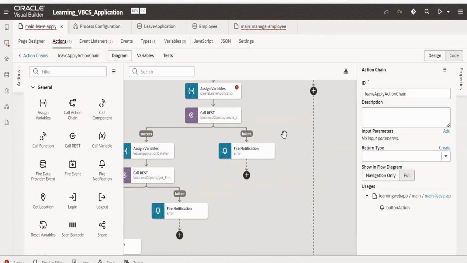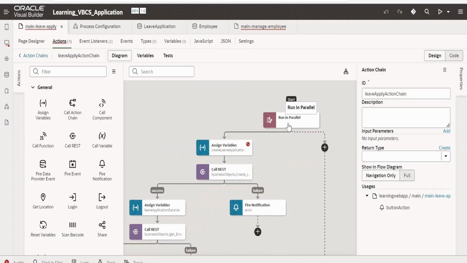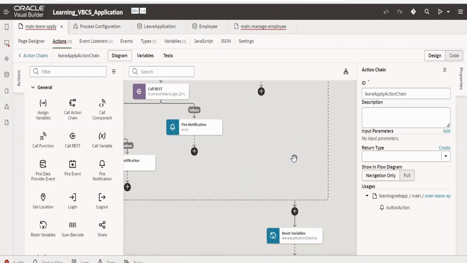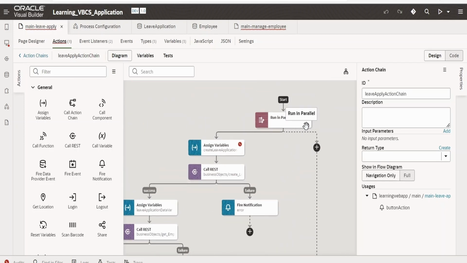Let me just zoom in. It is not necessary to run in parallel. I have just added this in order to tell you how we can use a few of the actions over here. We will be covering most of the actions and the activities in VBCS in this course, but it will not be possible to cover each and every one in detail.